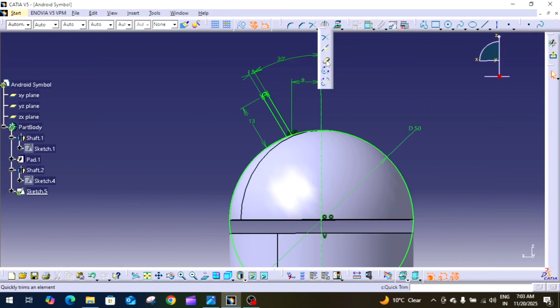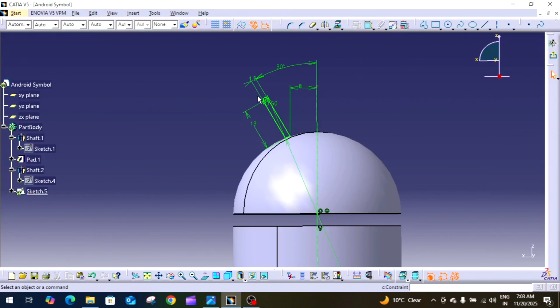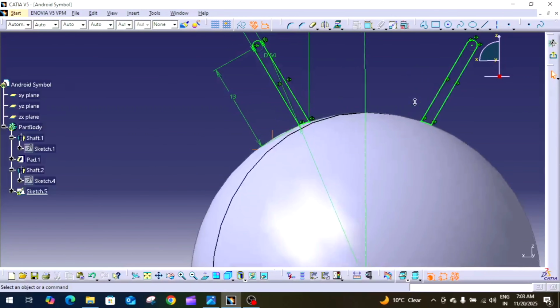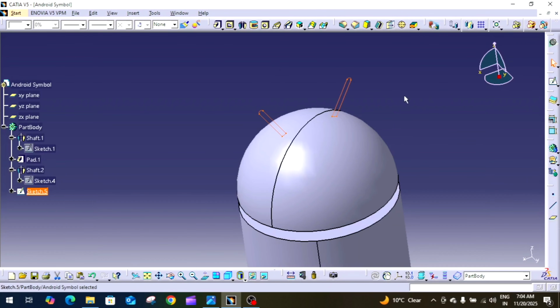We have one thing left. We need to trim this and this portion. Now we are going to use the mirror command to create the mirror of this sketch. First select the object, then click on the mirror and click on the center line. Now our sketch is created. So click on exit workbench. Okay.